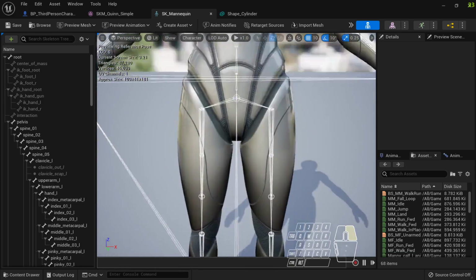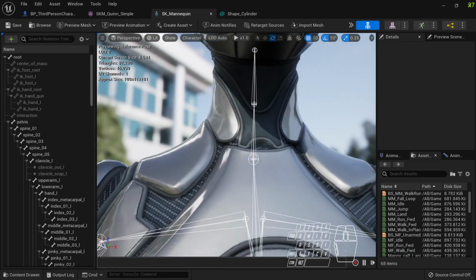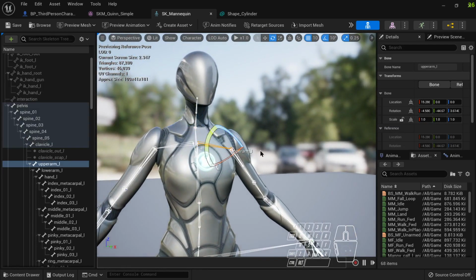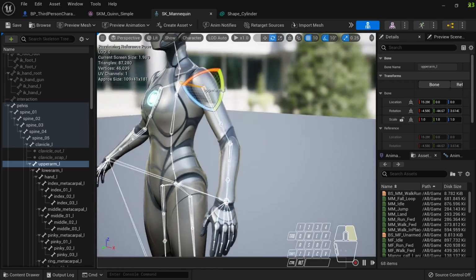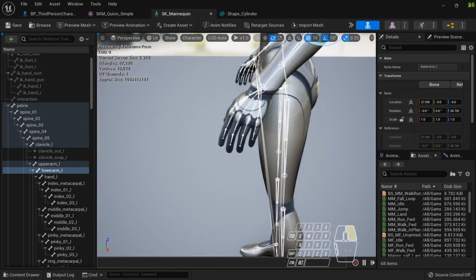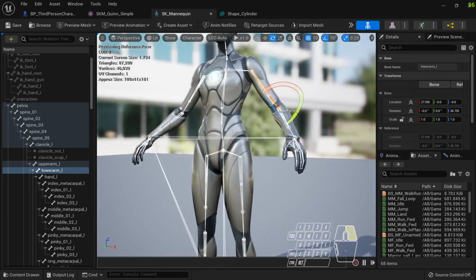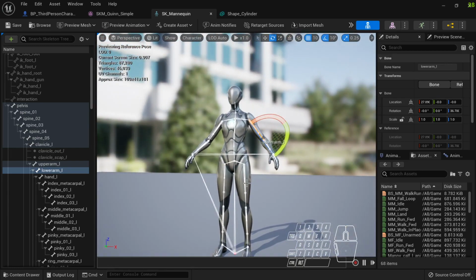So here you can see we have this neck bone, then this shoulder bone, upper arm, this lower arm bone, then the bones for all these fingers. So why are these bones needed? These bones are needed to perform the animations. If there are no bones, it is just like a static mesh.